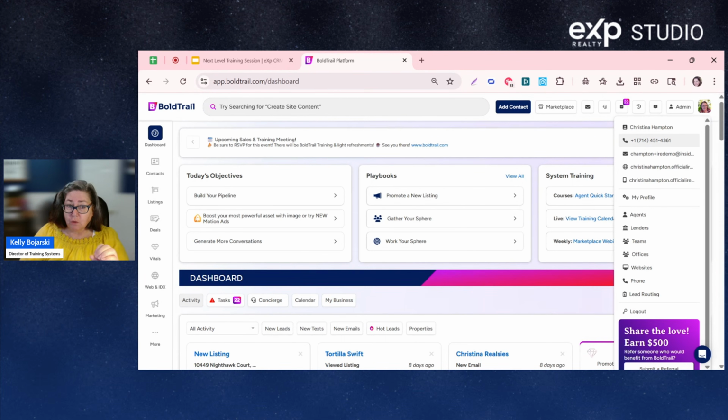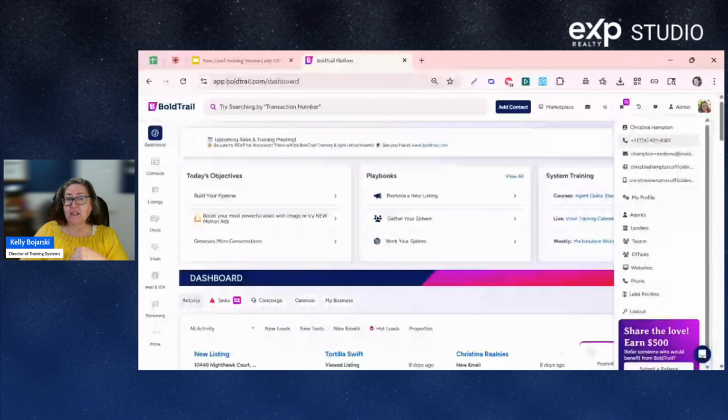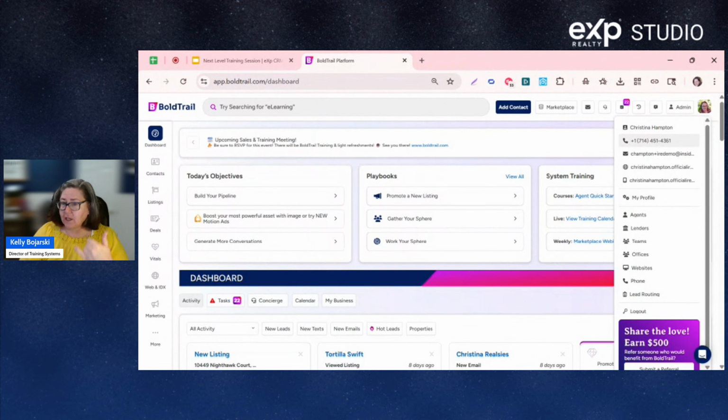What you should do, however, and I highly recommend that you do this, is to add your smart number into your phone right now. Go onto your BoldTrail platform and find your smart number and add it as a contact in your phone contacts. Why do you want to do that? Because I'll tell you something.